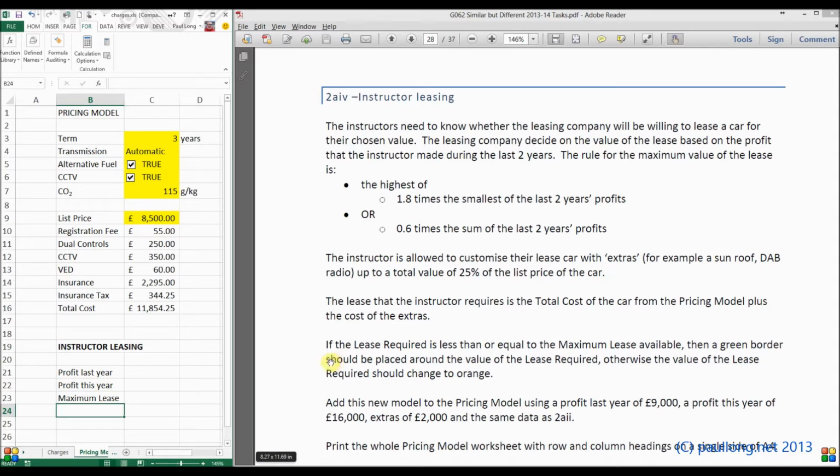The instructor can then also have extras. Now, if we put those extras in, when we add the extras to the total cost, that will tell us what the lease that is required will be. The instructor is then going to be looking to see if the lease required is less than the maximum lease that they're allowed to have out, because if it's more, then they won't be able to get that lease.